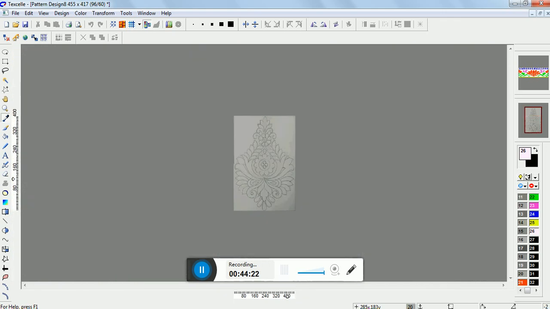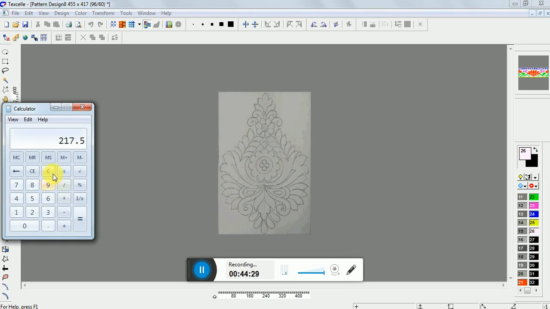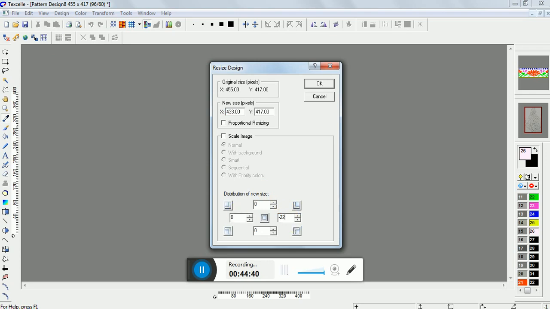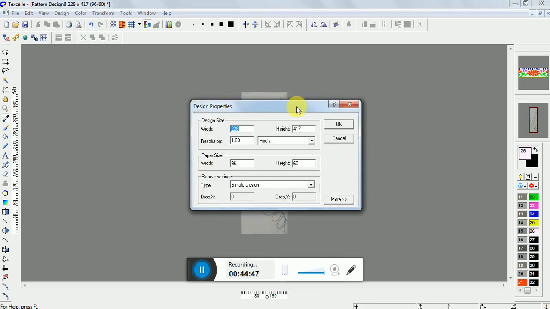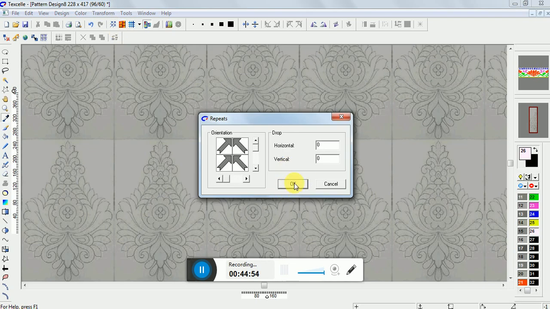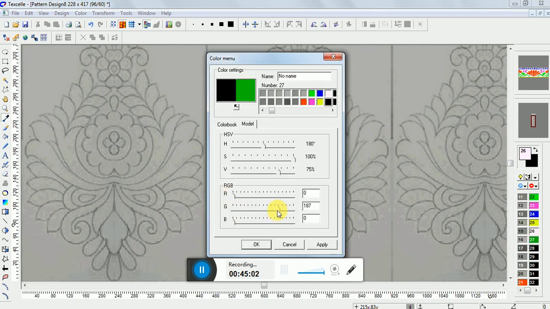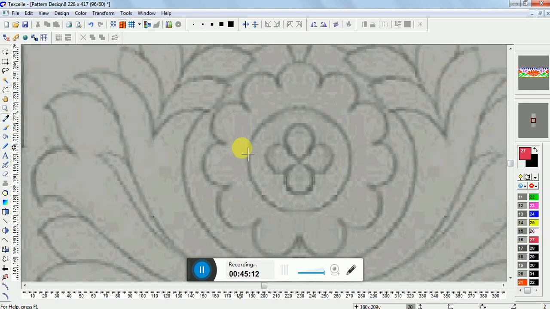Now this design is off. I want to edit to 228, minus 227. Off repeat this, and I want to use it for this X repeat. This is X repeat, mirrored X. This is our design. Now I want to use the 727 color. Start editing from the center and end.